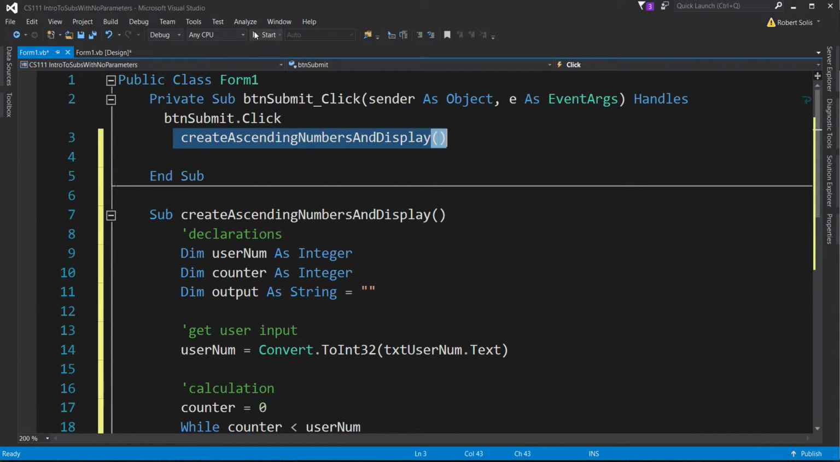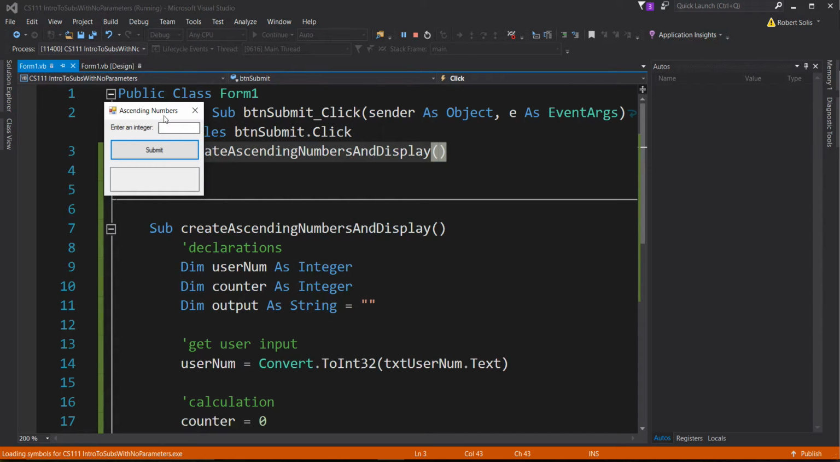Let's see how this works. So I start. Let me enter the number 4. I push the button. This is what I expect to see. I enter another number. I push the button. This is what I expect to see.